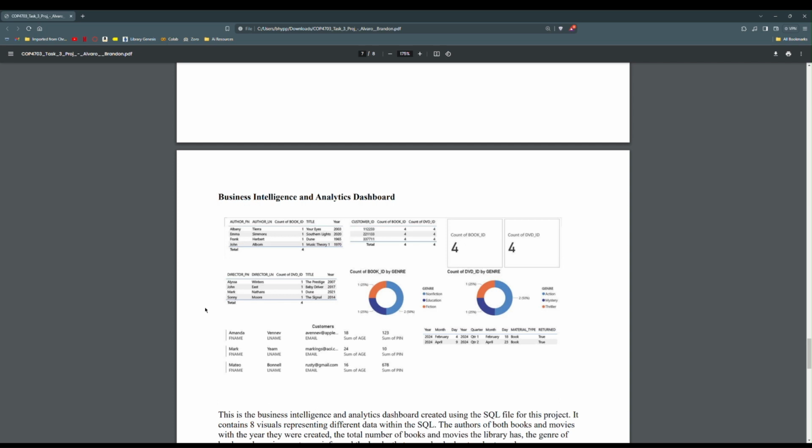Hello, my name is Brennan Hyppolite, and this is our Business Intelligence and Analytics dashboard for our library management system. So this is our dashboard, and as you can see, there are 8 different visuals created using Power BI.